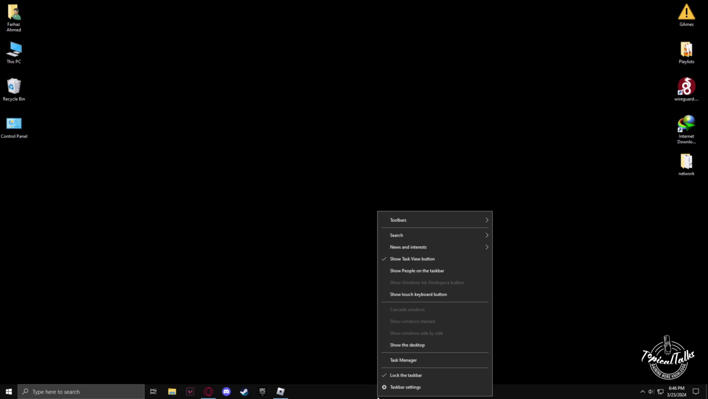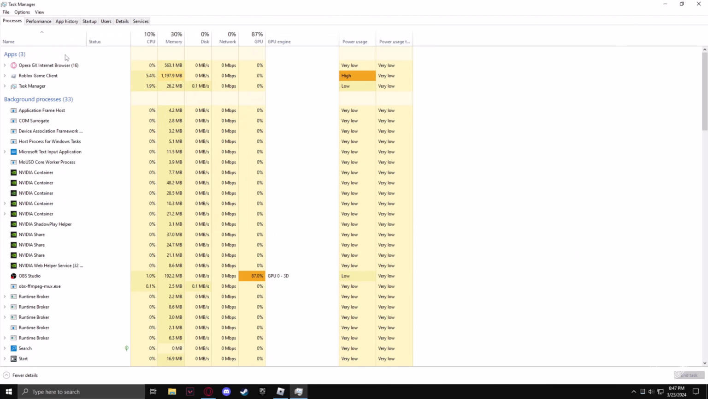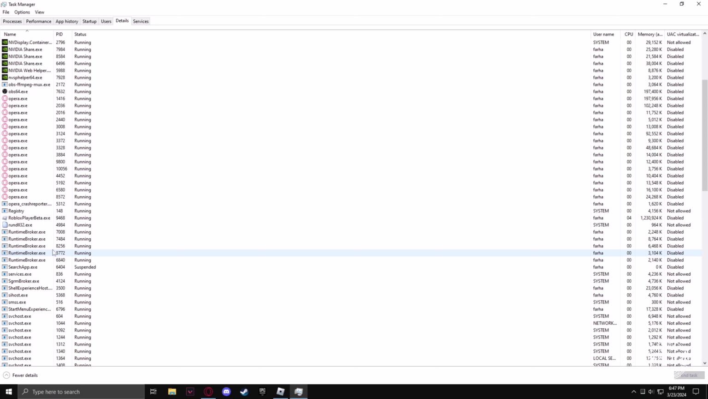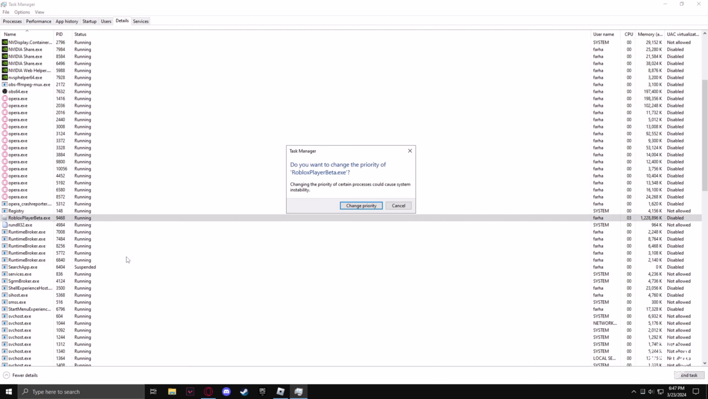After that, go to your task manager. Then click on the details tab and look for Roblox Player beta.exe. Then right click, set affinity. Now set it to high, change priority. Now you're done.